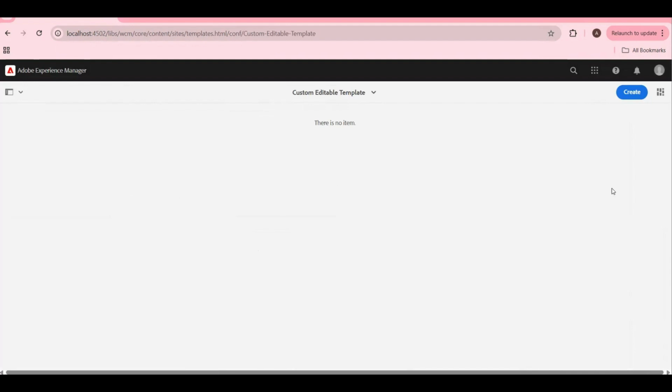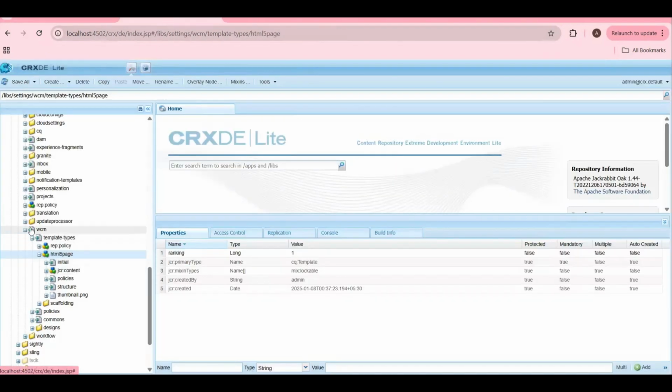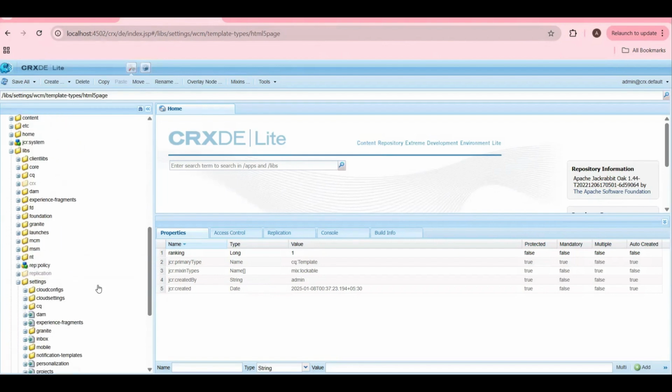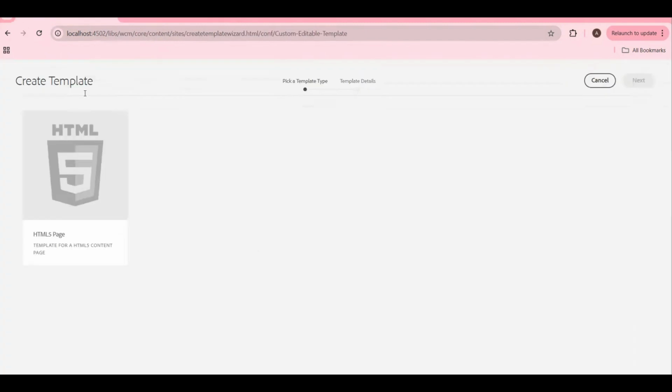When I'm going to create any template, this template type will be available, which is coming from the list folder. But for now, what I'm going to do is create our new template type so that when I'm creating the pages, I'll be able to get one more template type here. So let me try to create that.